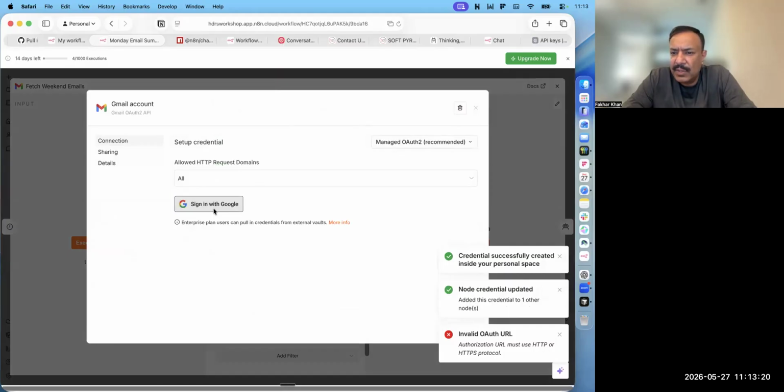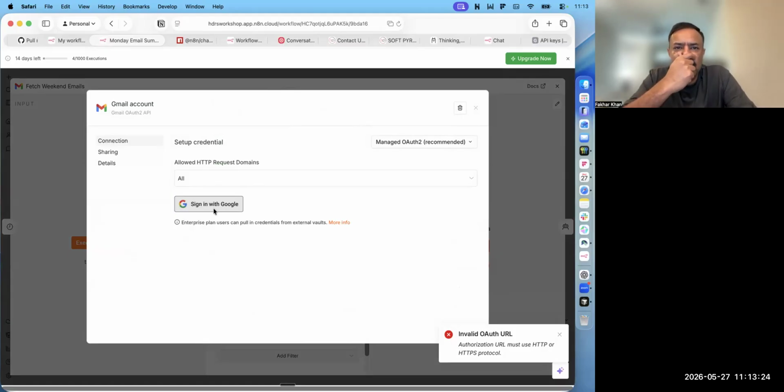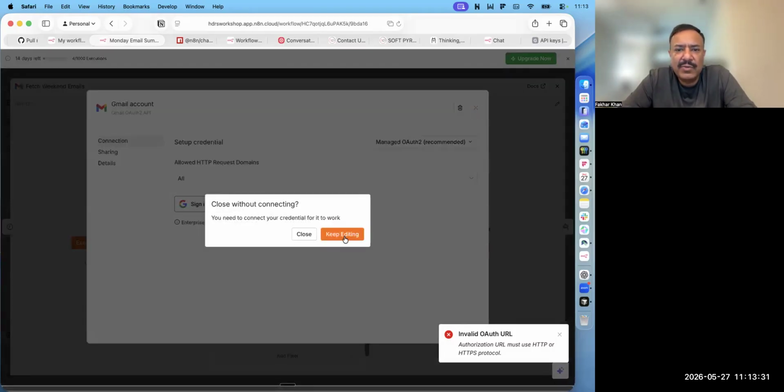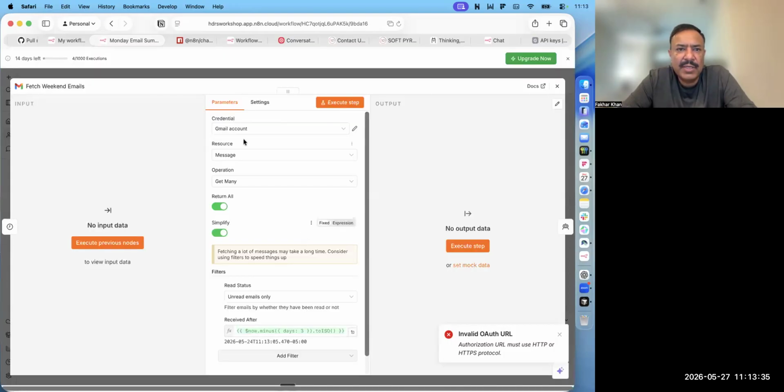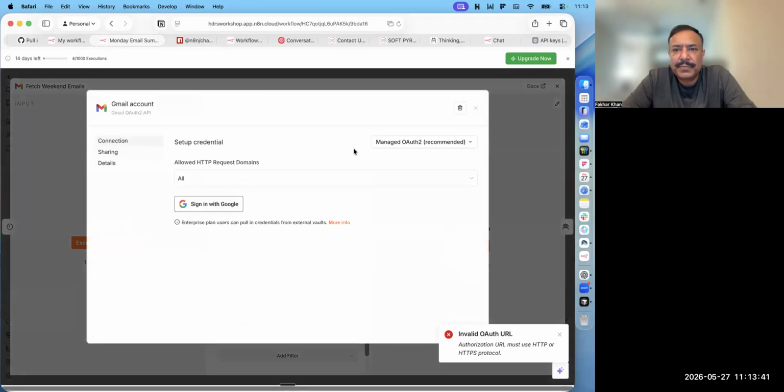Okay, so I think in the cloud version, n8n has already provided this information. So that's why it's maybe not working, or let us make any changes. So we can see that in the credential, we can see the Gmail account, and it is already working there. And if not, we need to fix it.